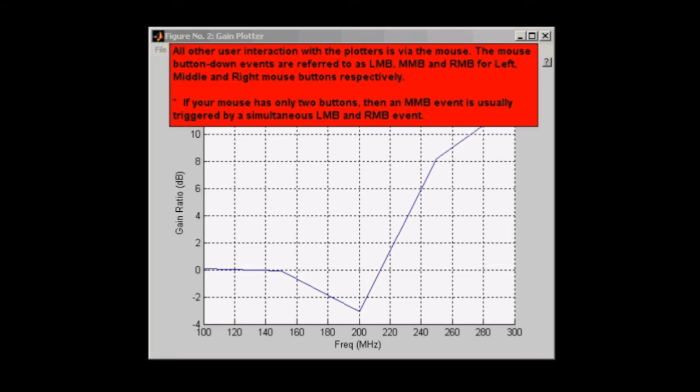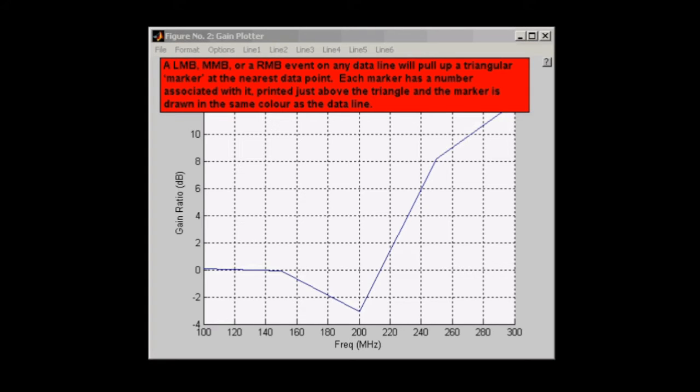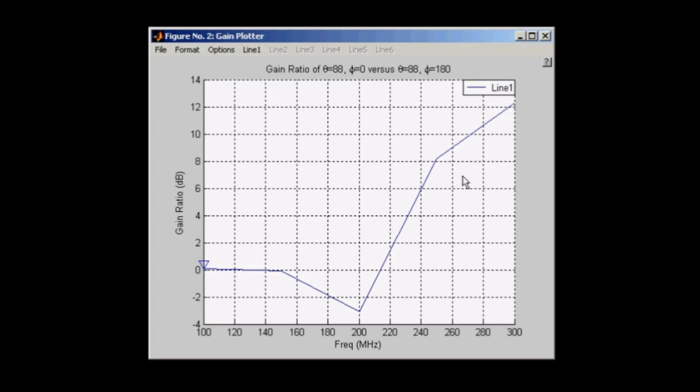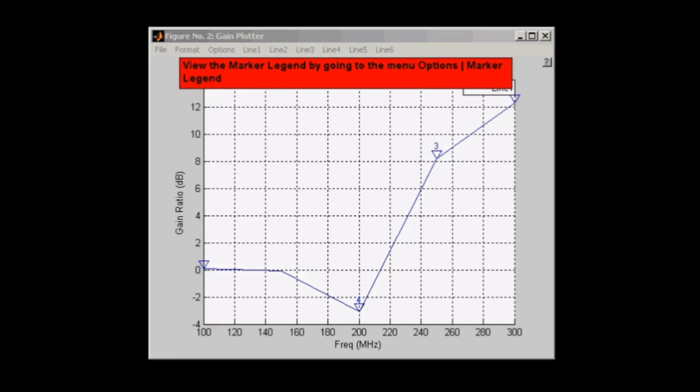If your mouse doesn't have a middle mouse button, or you're working on a trackpad, simply simultaneously press the left and right mouse buttons. If you press any of your mouse buttons on the data line, you will insert a triangular marker at the nearest available data point on that line. Each marker will be chronologically numbered in the order in which you've placed them, and they will have the same color as the data line, in our case blue. And there you see we've numbered them and they come displayed chronologically.